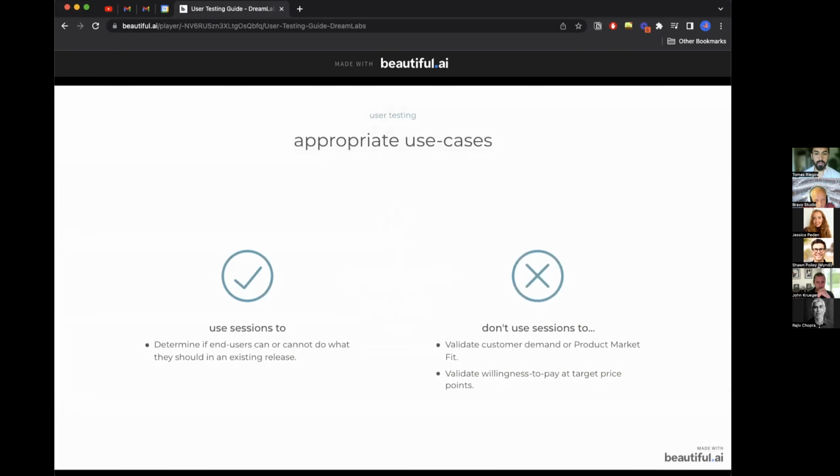And what is it for ultimately? From our perspective, what this specific framework that we run is for is determining if end users can or cannot actually do what they're supposed to do within an existing release. That's the main focus. You spend a lot of time with all of these assumptions, building something, and then you want to test, well, can users actually do the thing that they're supposed to do with what you built?